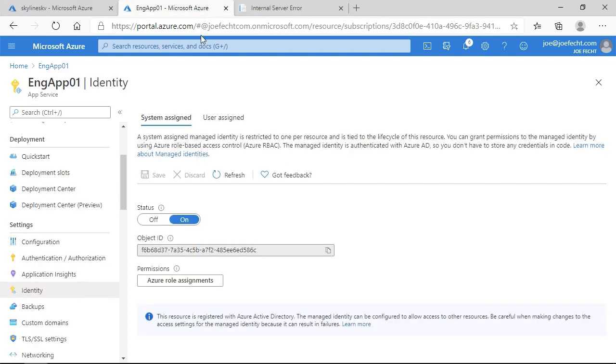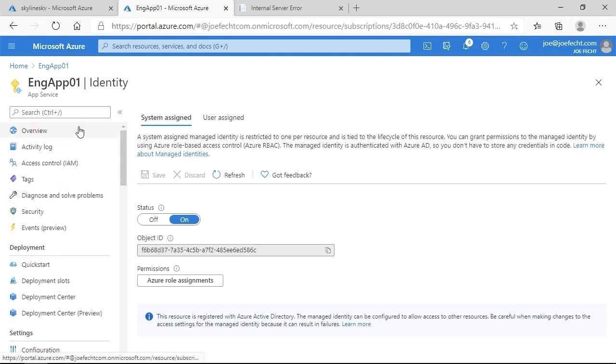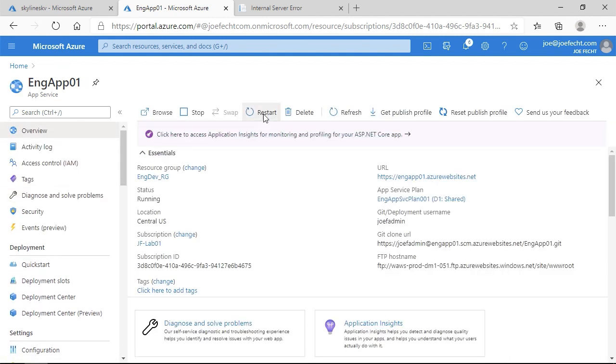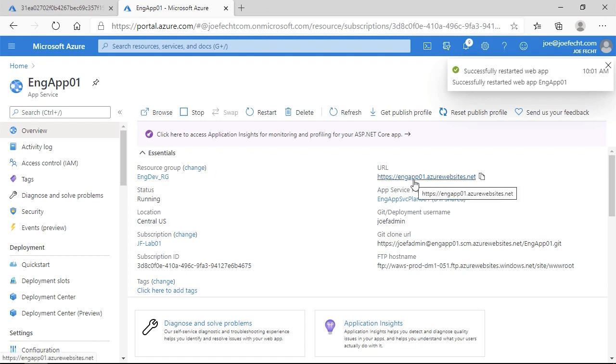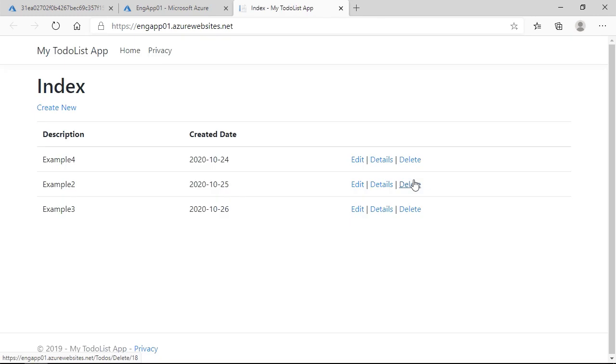Let's go back to our app service here. We're going to go ahead and restart it just to make sure it gets those refreshed settings. And now it's restarted. Let's go ahead and check, and now it's working.